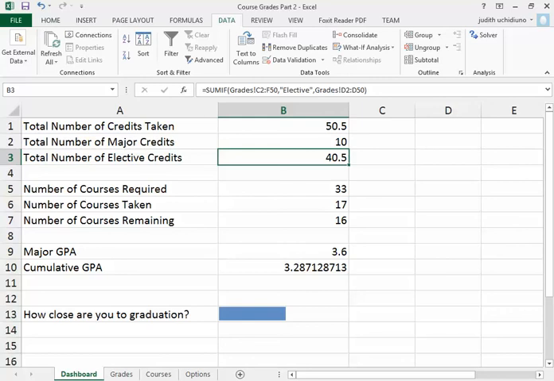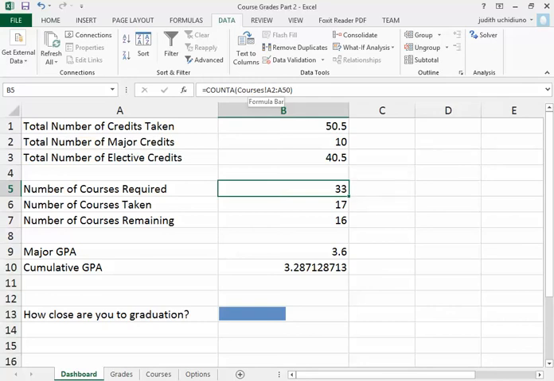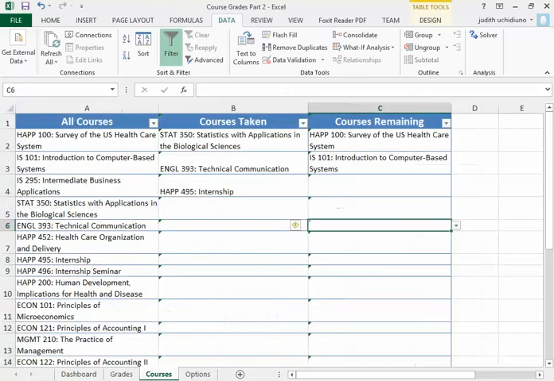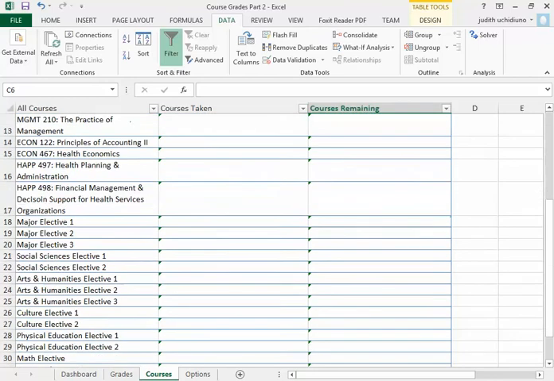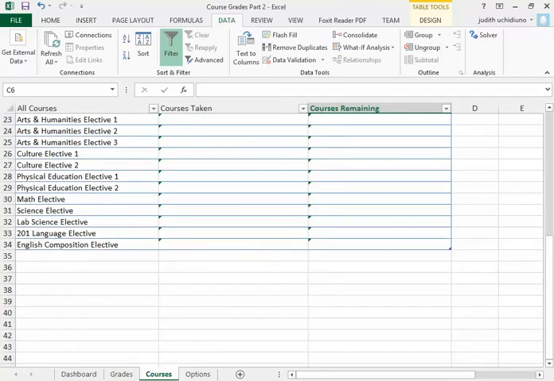Okay. Now you're going to skip a line, which is blank. Total number of courses required. What am I saying? Go to the courses tab and count all the courses in column A from A to A50. Does this make sense in English? And it should have up to whatever number of courses that you have.